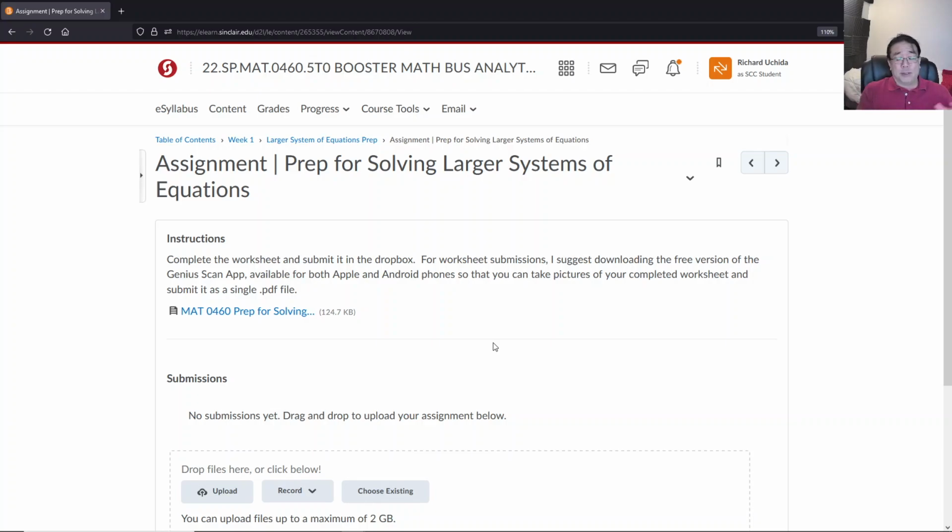Some students type it. That's fine as well, as long as, again, it's all neat. But make sure, A, you're showing your work, and you're also showing your work neatly. And you do something like circle or box your final answer. And then once you're done, what's recommended is you use an app like Genius Scan. I think there's also CamScanner, some other apps that you could use with your phones, where you take a picture with the app, and then it'll save it as a single PDF file. And then those PDF files are the ones you'll submit in these drop boxes.